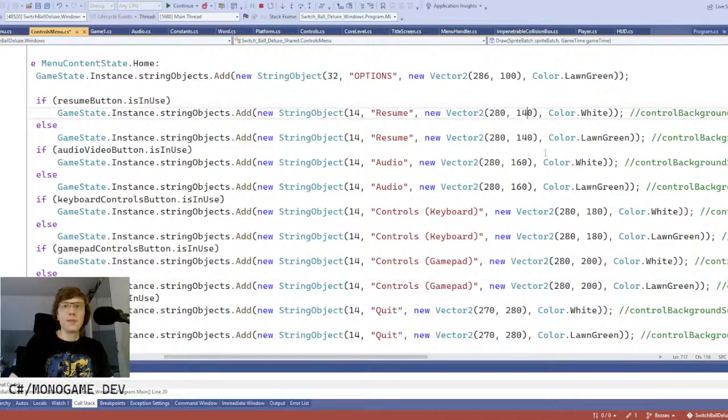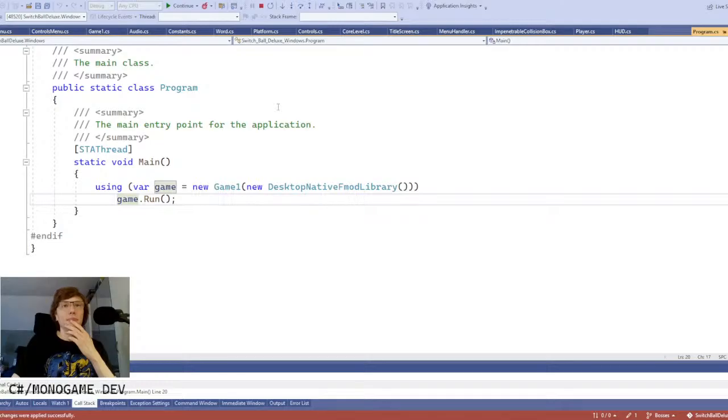First one's at 150, a little bit lower, which makes sense. And then the others are, again, 20 apart. So this sort of development is super easy, right? We're just adjusting some numbers or moving stuff around on the screen. Not going to do anything fancy today. And there you go.